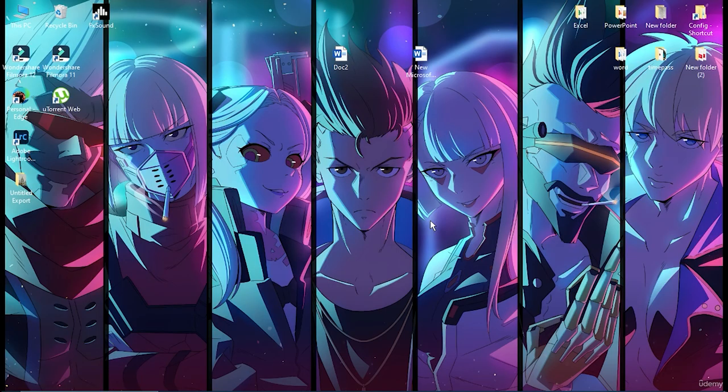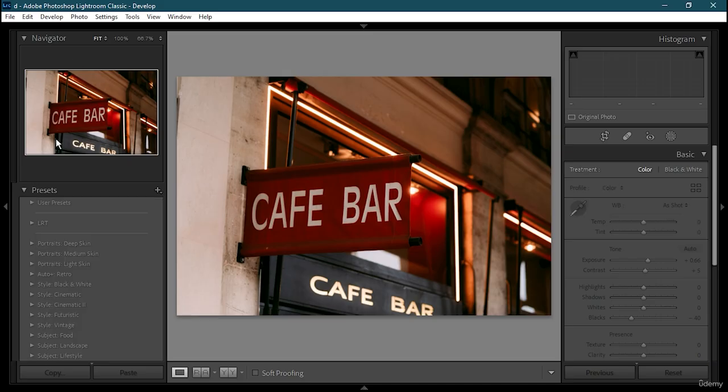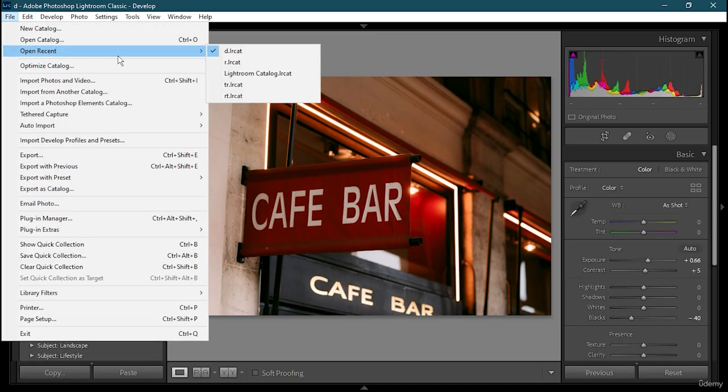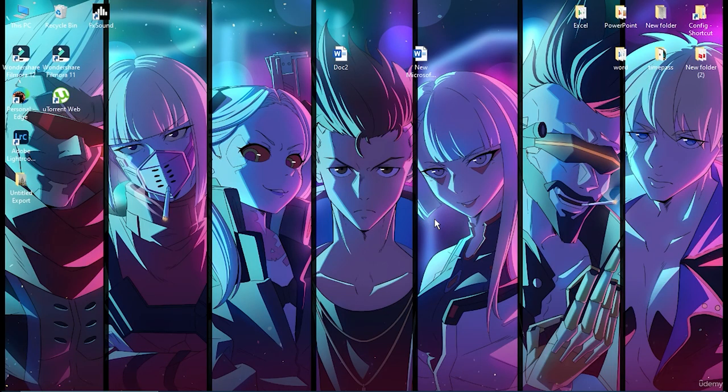and then you can also see that when I open up r.lrcat again, that file will open up because I saved it. Okay, so this is the one which I opened up, which is D. Now what I'm going to do is click on open recent again and r.lrcat. I'm going to click on relaunch. Obviously it's going to take a bit of time and then relaunch. Okay, so give it a moment and you will see that it will directly open up.